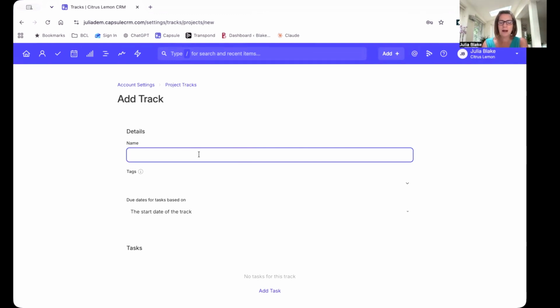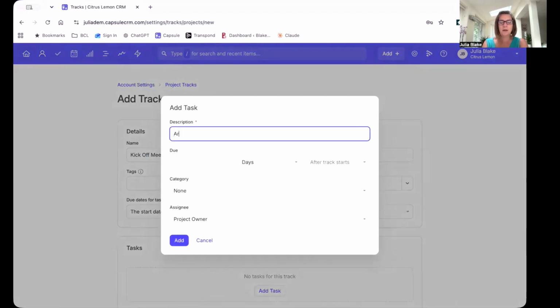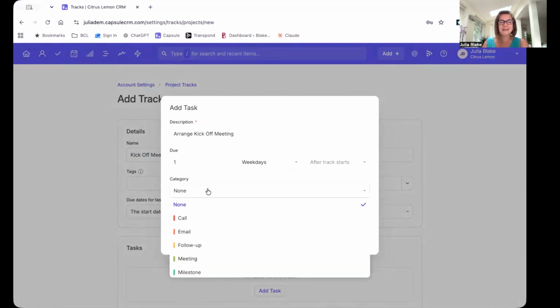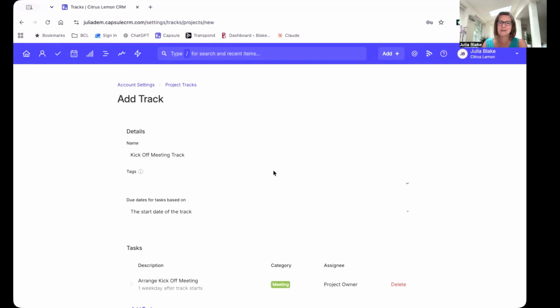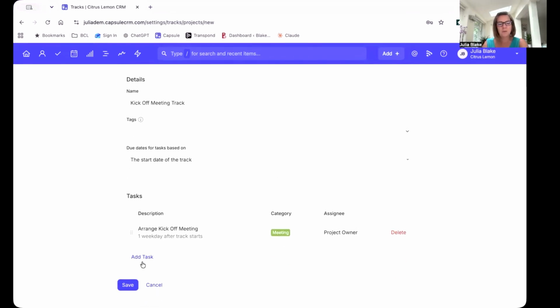The first track would be for the kickoff meeting. So we would add a task, kickoff meeting track, and we would add a task just saying arrange kickoff meeting. We would do that maybe 1 weekday after the track starts, and a category could be meeting. We can add different task categories in. So it might be project setup, project planning, service scheduling. Anything like that is so powerful, so key, because we can drill down into the different tasks that we have on the system. So, arrange kickoff meeting.